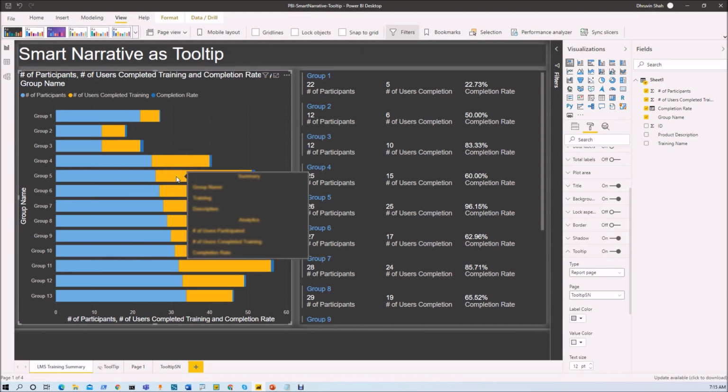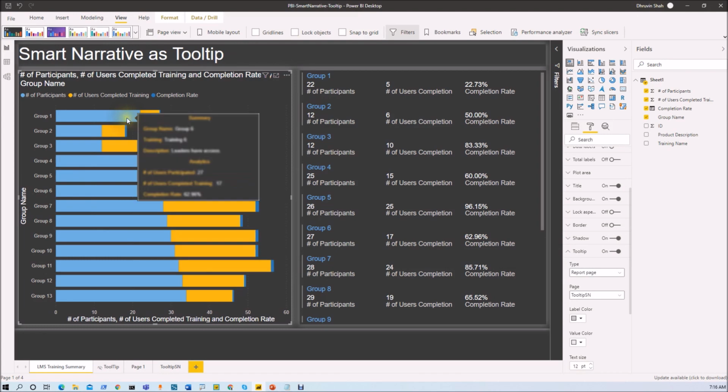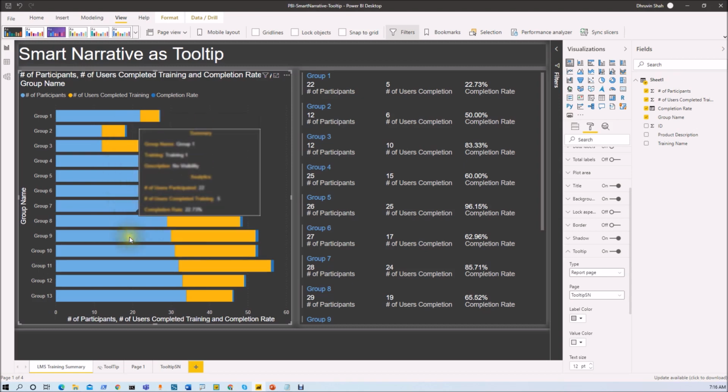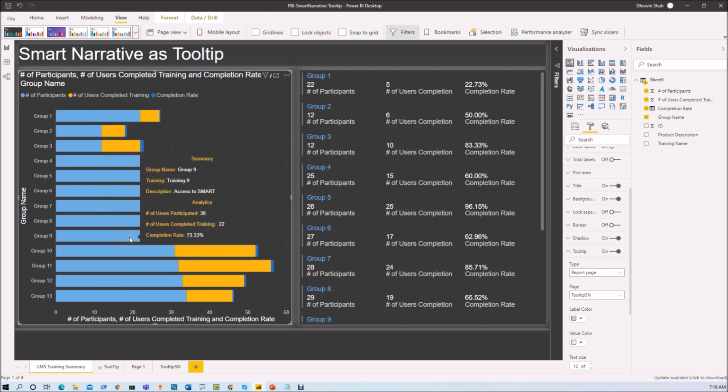So here you can see that whenever I'm hovering on any bar chart, you can see the Smart Narrator visual as a tooltip like this, right? You can also see that the values are changing whenever I'm hovering on a different bar, right? For this particular one, you can see that the group name is group 1, training is training 1, description is no visibility, and total participants, total completed participants, and completion rate are showing over here, right? So basically this is customizable, configurable, and automatically changes its value based on the hover value of any bar, right? So isn't that amazing?